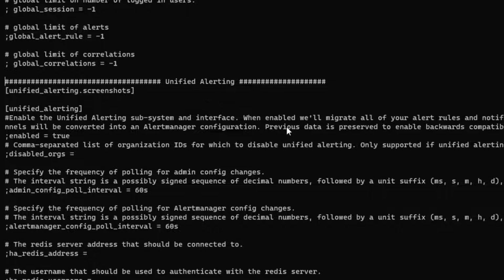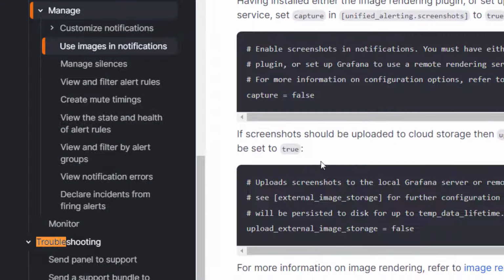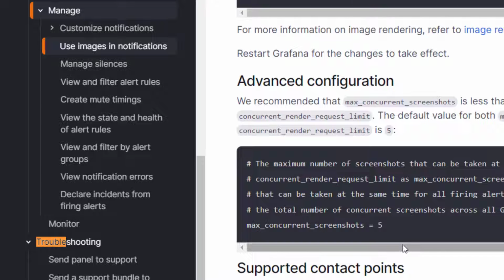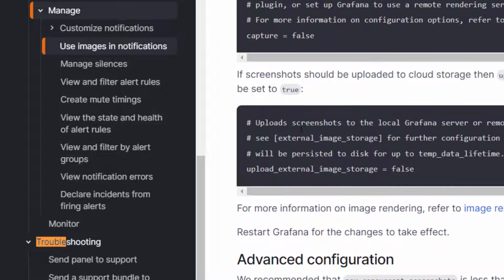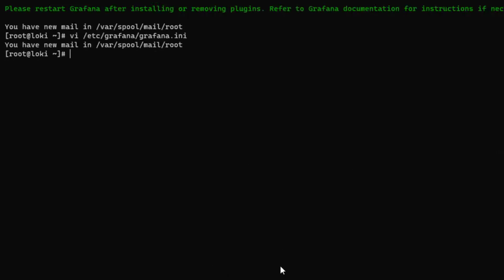You can see we are adding unified alerting screenshots. Basically, in the documentation it is written that capture is set to false by default, but we need to set this to true to make it work. Other than this, you can also set some additional parameters which are not required for the time being. These are mostly to control how many concurrent screenshots you can take, and if you want to store images externally, for example in the cloud, you can perform additional settings, but for the time being it is not required. So this is the only setting we are going to make. Let's save it and exit from here.